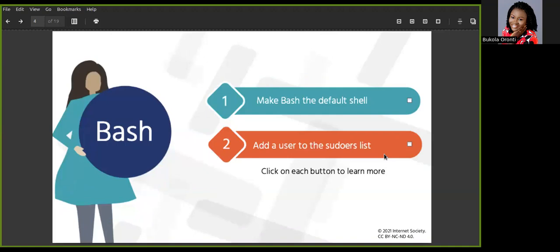Now, the things we are going to do first going forward is, one, to make bash the default shell. Remember, our current default shell is the C shell, so we want to change it to bash. And the second one is to add a user to the sudo list.